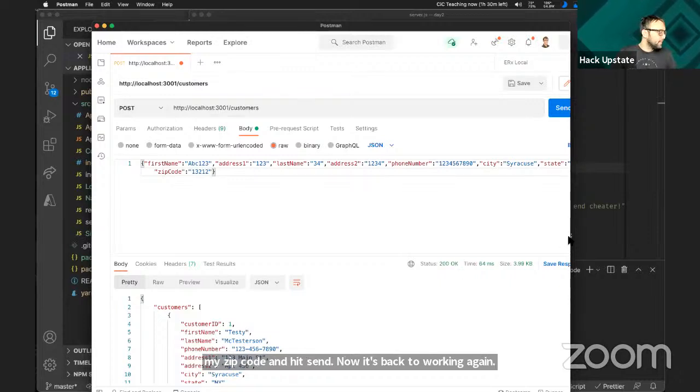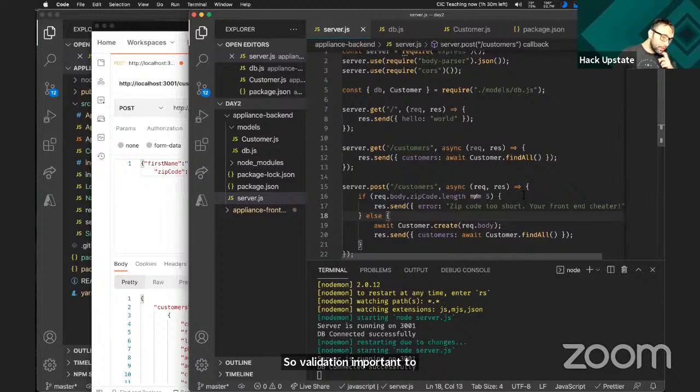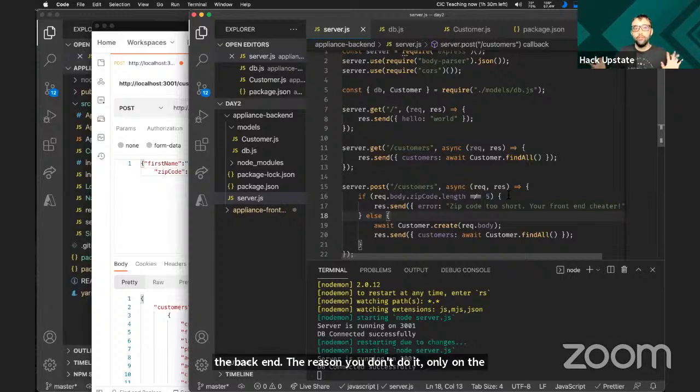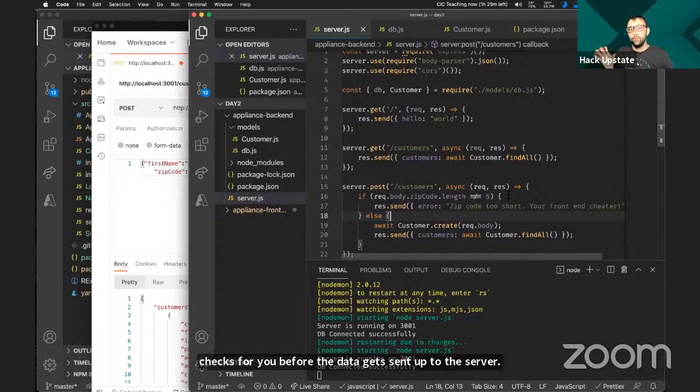So validation, important to do both on the front end and the back end. The reason you don't do it only on the back end is because the front end can do a lot of those checks for you before the data gets sent up to the server. But you also want to do it on your back end because that's the only source of truth. That's the only way you know a user isn't bypassing your front end and just making a call directly to your database.